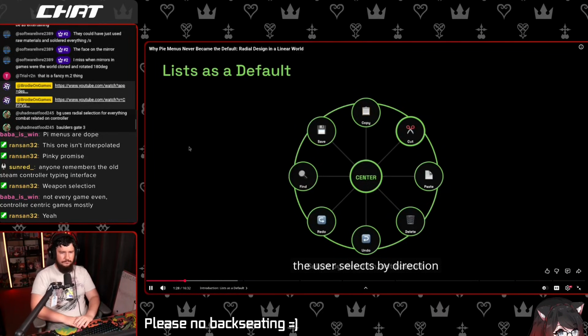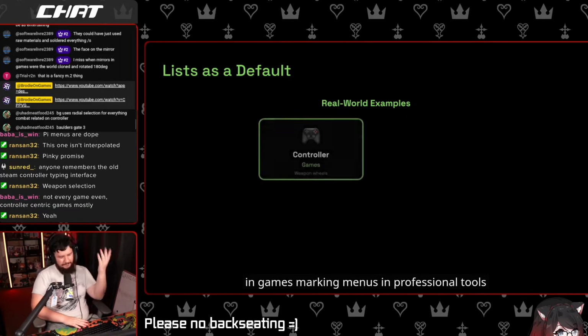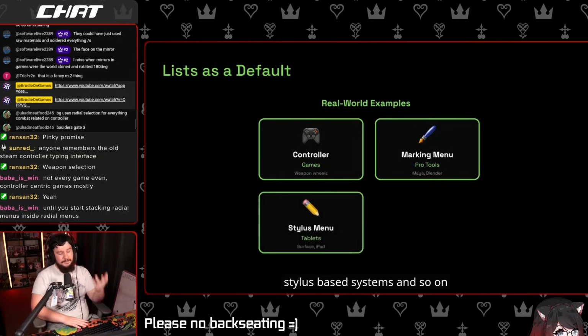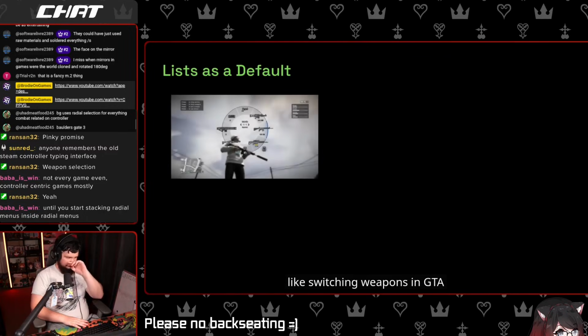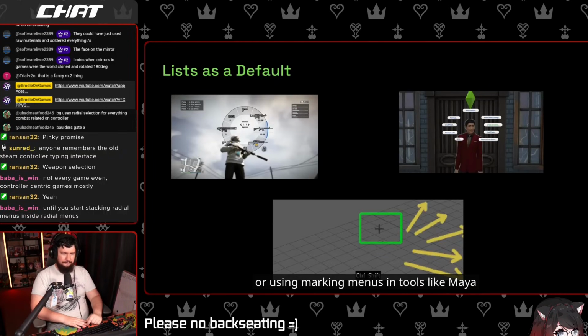User selects by direction. These menus are not obscure experiments. They appear in weapon wheels in games, marking menus in professional tools, stylus-based systems, and so on. Many users have encountered them without ever naming them. Like switching weapons in GTA, issuing commands in The Sims, or using marking menus in tools like Maya.